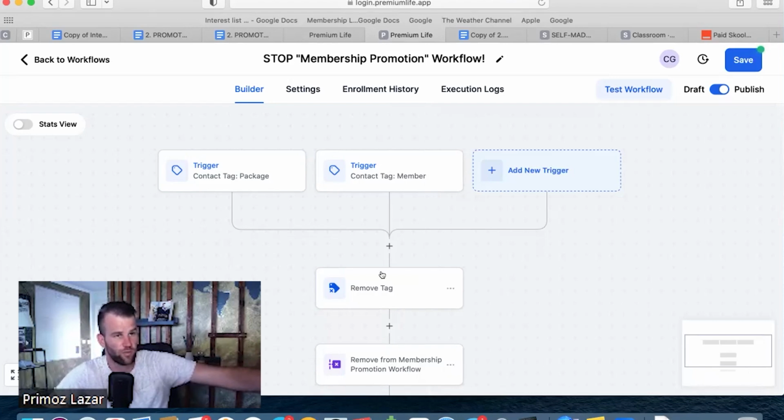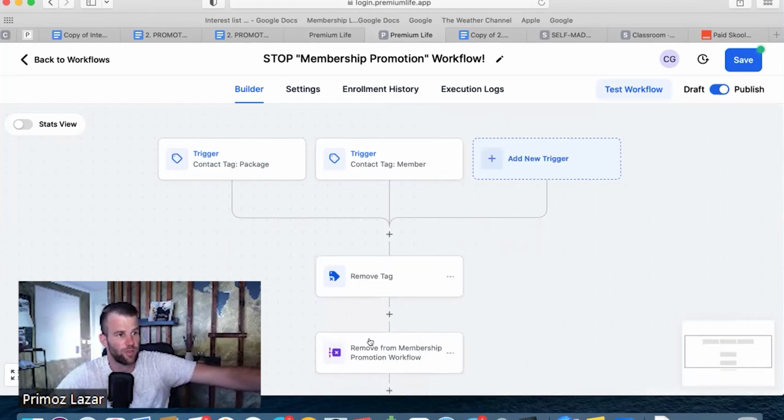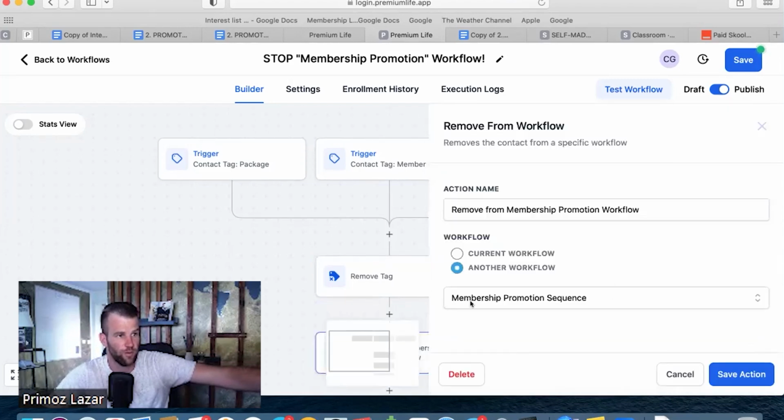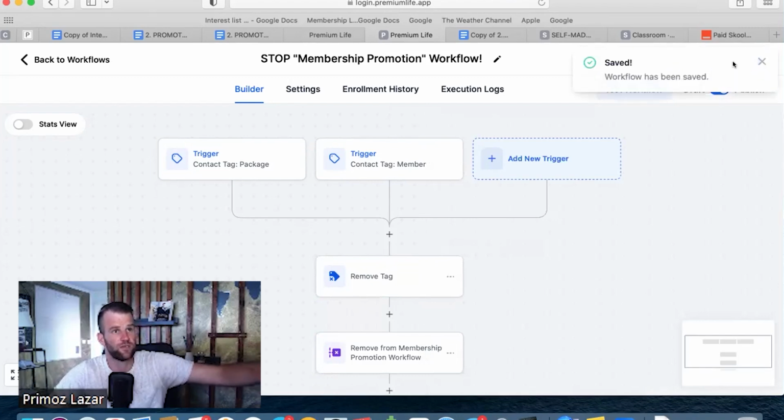It removes all sorts of tags, and the most important thing is it needs to remove them from this promotional workflow. So membership, it's gonna take them off. They're never gonna get any other promotional automated email because they just became a member. So we needed that, and we will save this now. And this is gonna totally start working for you right now.